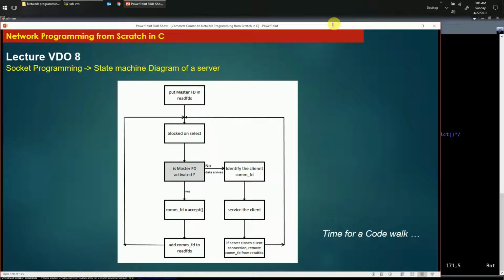So guys, I will guide you through the code of how to implement a TCP server. Our implementation will be in compliance with this flowchart. So we will see how we will implement a TCP server while abiding by this flowchart at the same time.